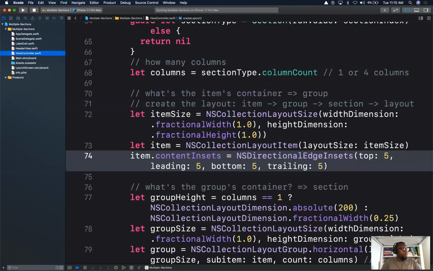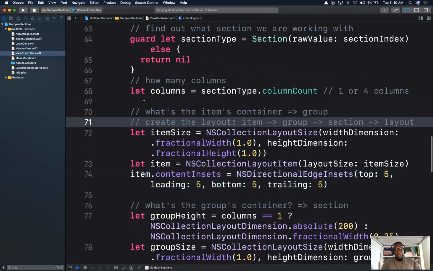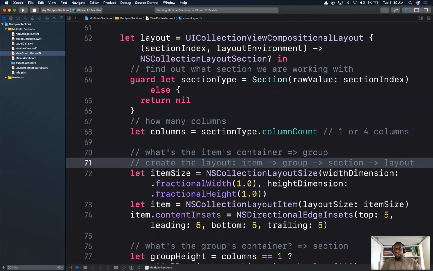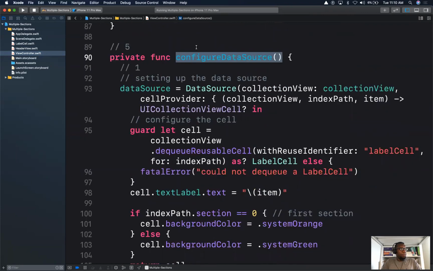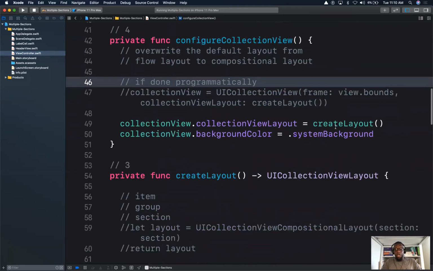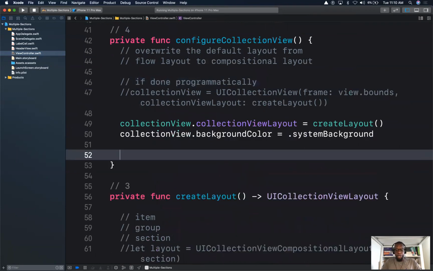So this was step 6. If you keep track with the lesson, now we need to go to step 7. Step 7, we need to register that supplementary view. So in our view controller, let's go to configure data source. Let me move this aside for a second. No, let's go to configure collection view first, sorry. In our configure collection view, we could register the supplementary view in storyboard, but here we register the supplementary view.